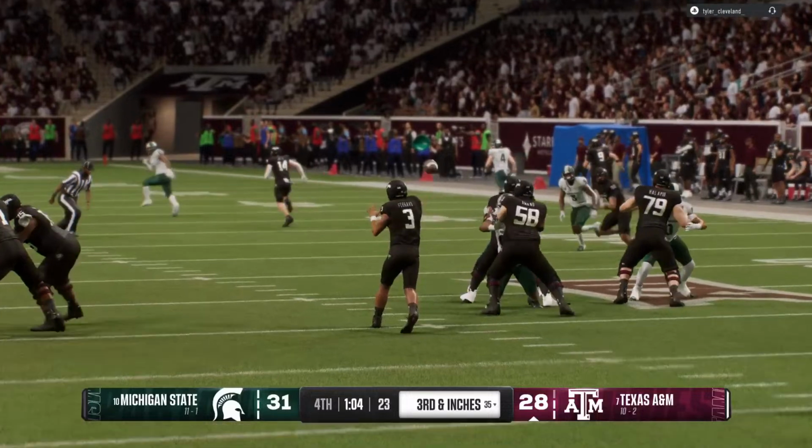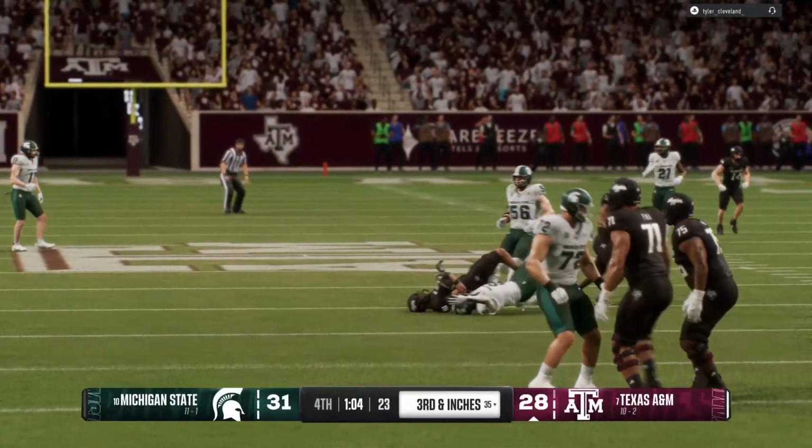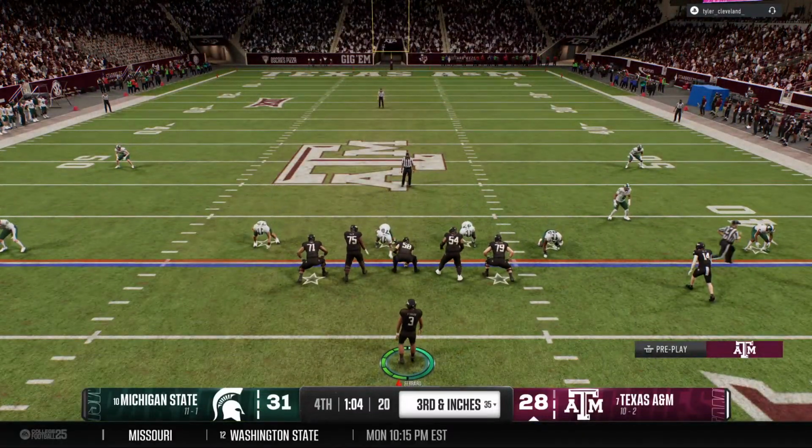Got the ball out to his receiver. His guy eats up some yards. They stay ahead of the sticks. High completion sets up an important third down play.